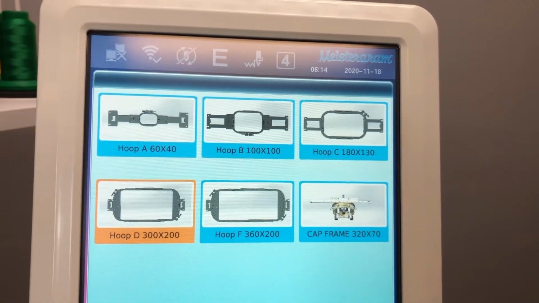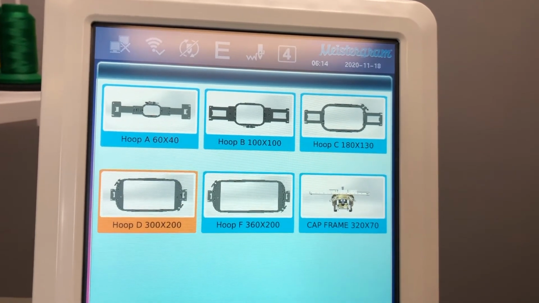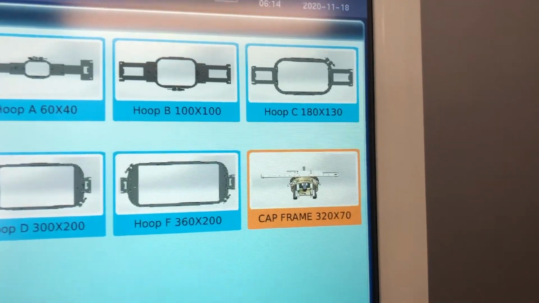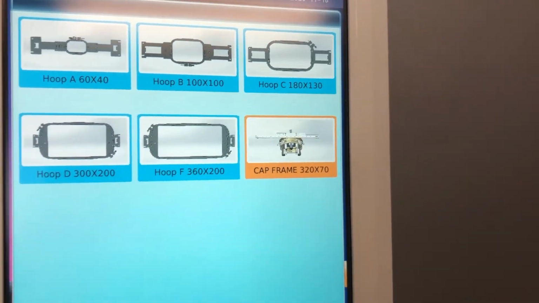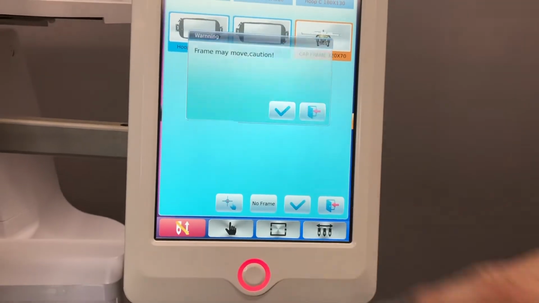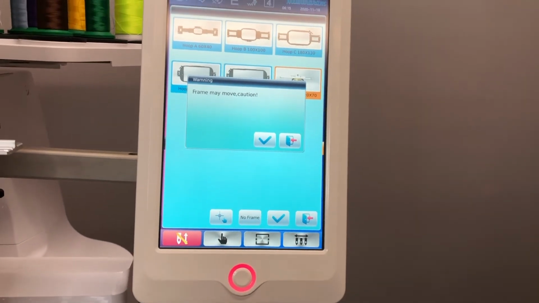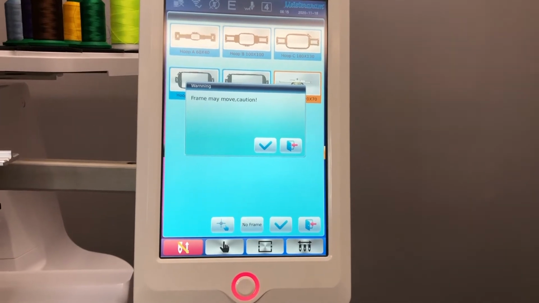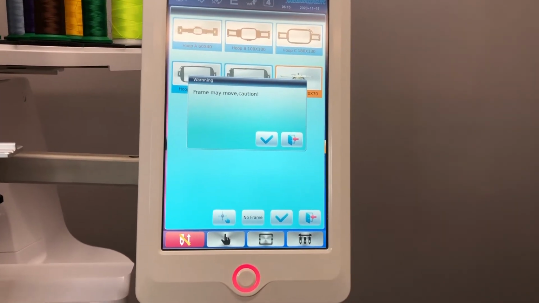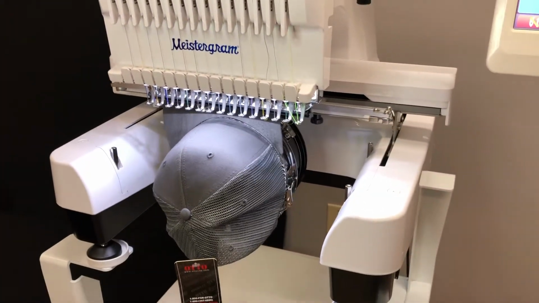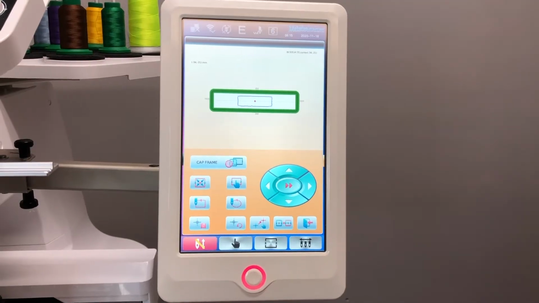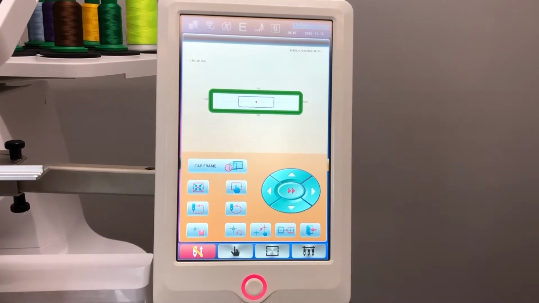For this video, we will be sewing on a cap. So we will be choosing our cap frame, and we will follow by confirming the selection. At this point, your frame will move in order to find its center point. Confirm the selection. The embroidery sew field will be shown on the top window.